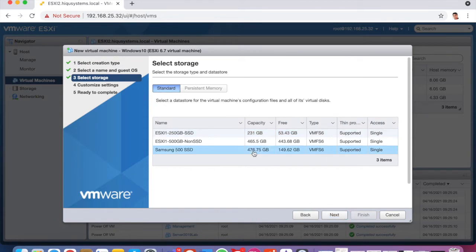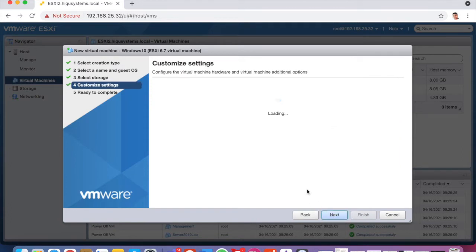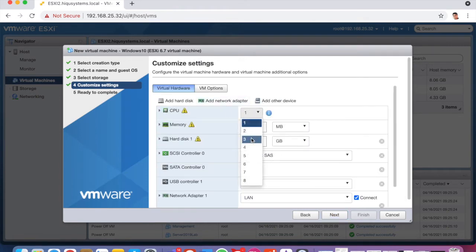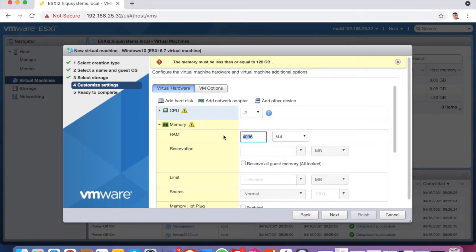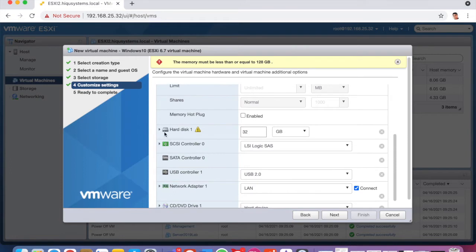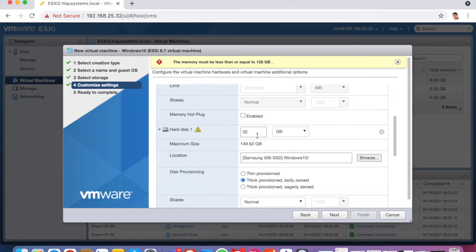I have to select the data store. Need to specify the CPUs, RAM assigned to this virtual machine, like 8 GB. And then I have to select the virtual machine's hard disk size. I think 32 GB is enough for this video.